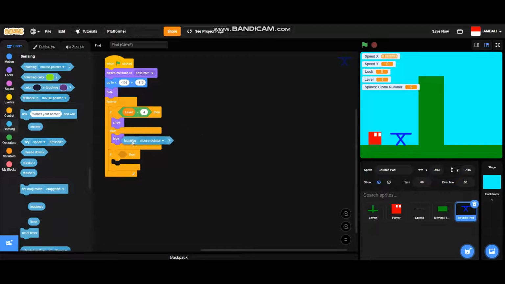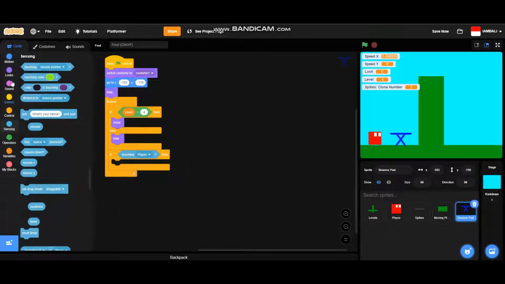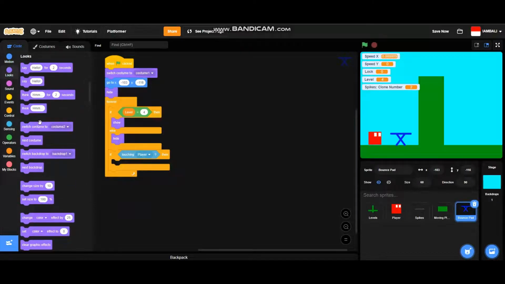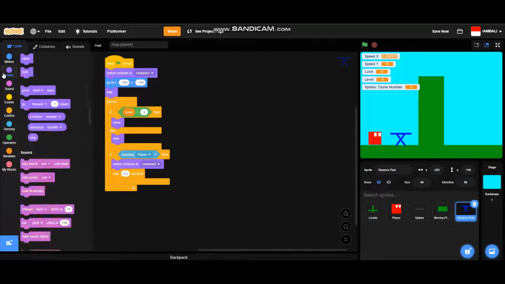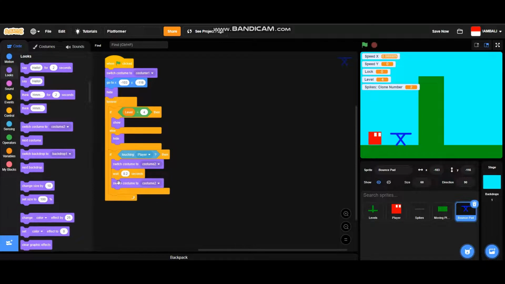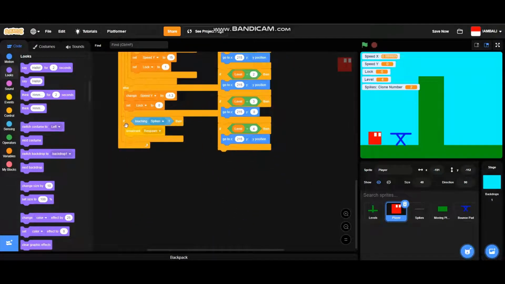the bounce pad is touching the player, then it will switch costume to costume 2, and then it will wait 0.2 seconds, and then it will switch costume to costume 1. Okay, now go to the player sprite and then go to the bottom, duplicate this code.